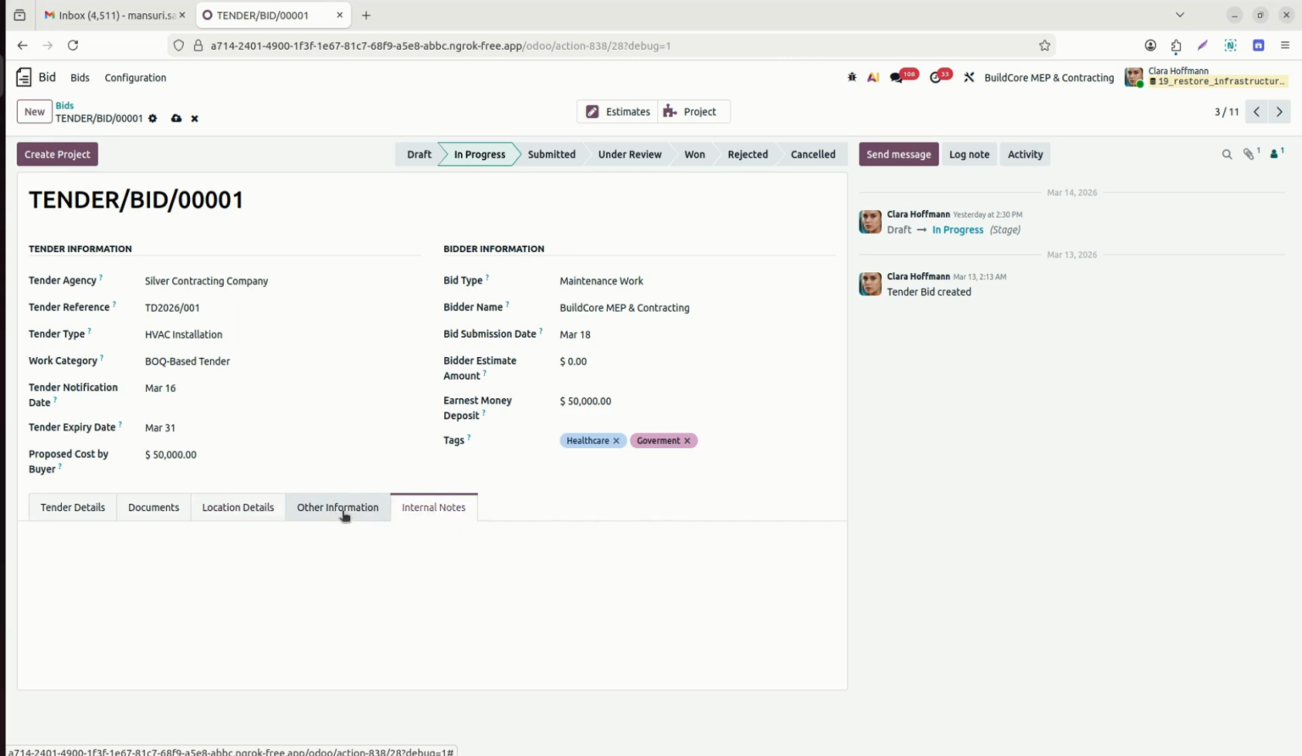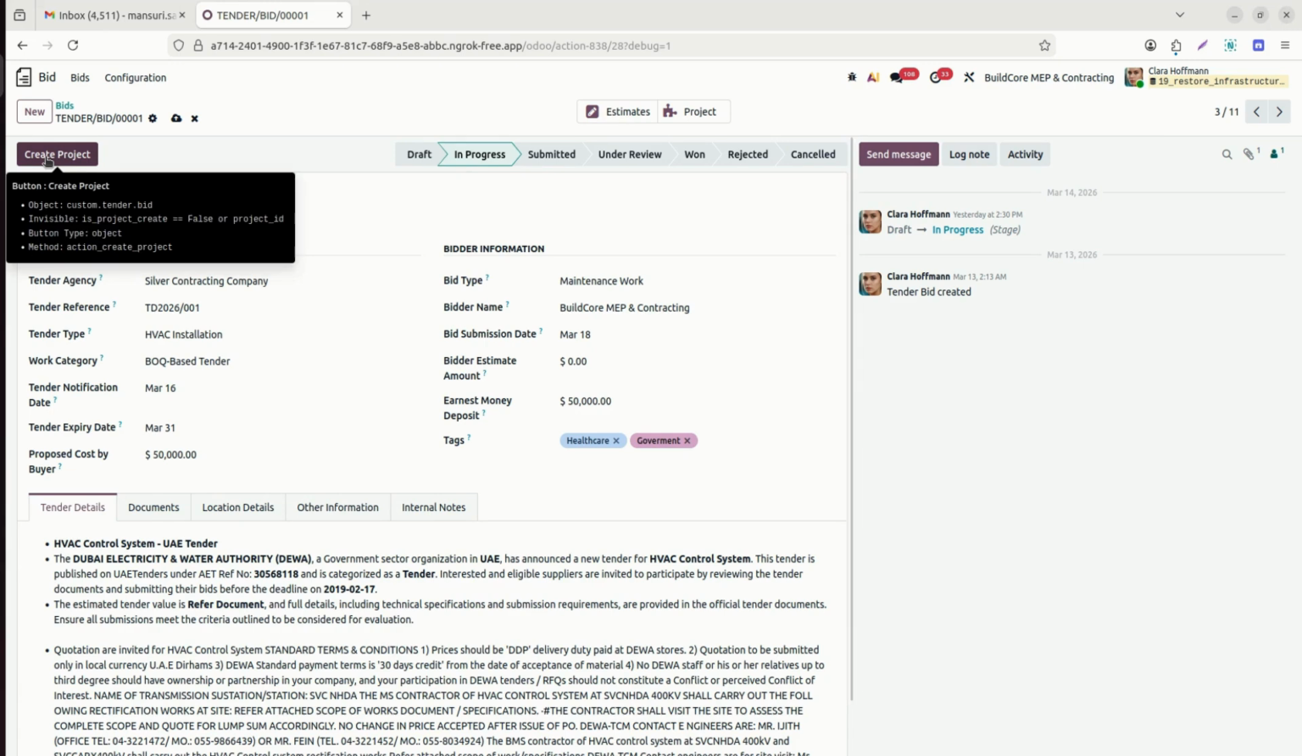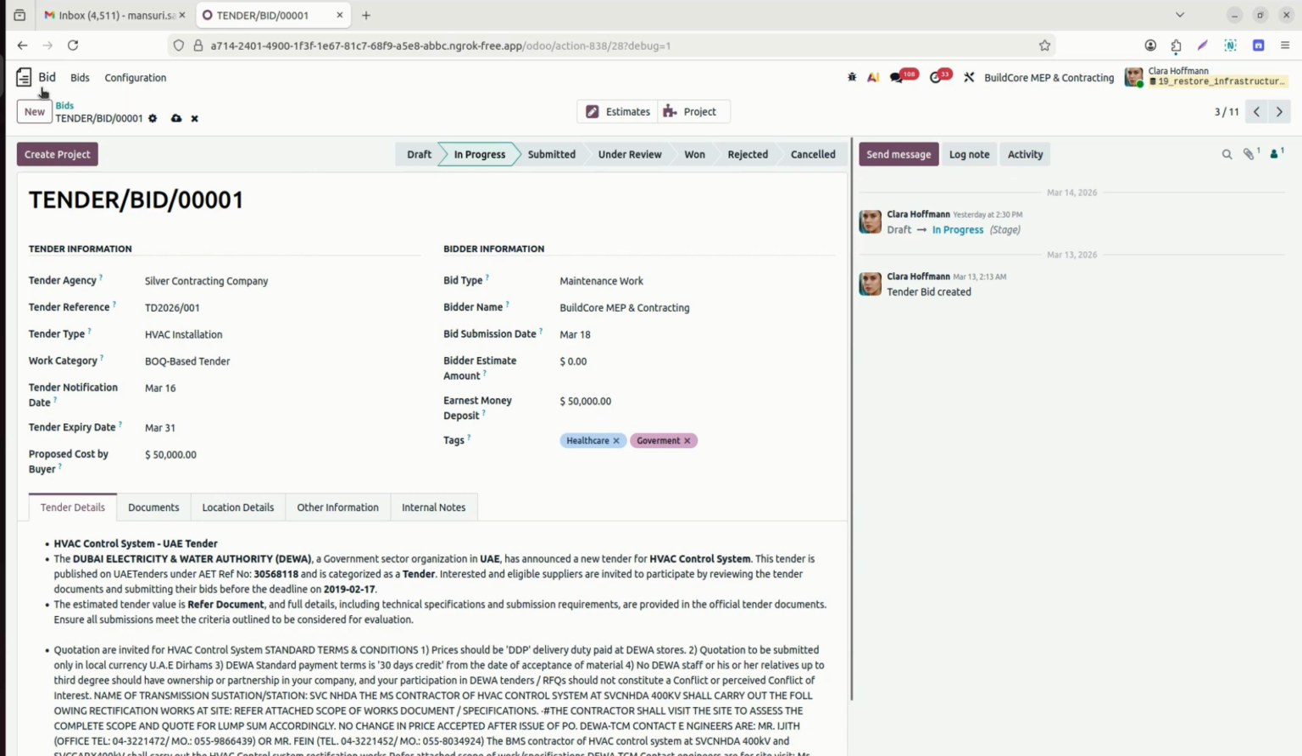Other information, if it is related to an existing project, then you can add the project details and project duration here also. While you are on the tender, if creating a project suits your business requirement, you can utilize this feature, but creating a project directly from the tender is optional. From the bid you can create a job estimation. We already provided the estimation option here. You can create the job estimation.